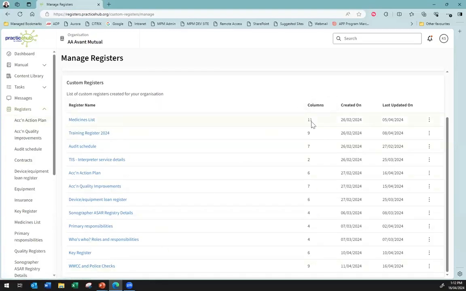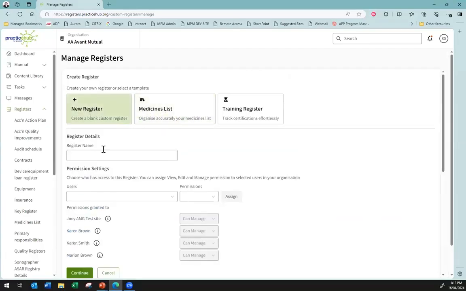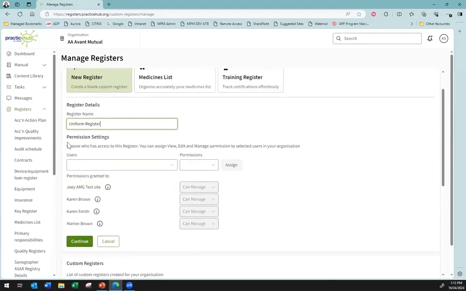You can see some details around the columns, when they were created, when they were last updated, and there are also some action items under the 3 dots here. So if we want to edit, duplicate or delete, we can do that from there as well. But let's get started with a new register. I'm going to call it a uniform register.